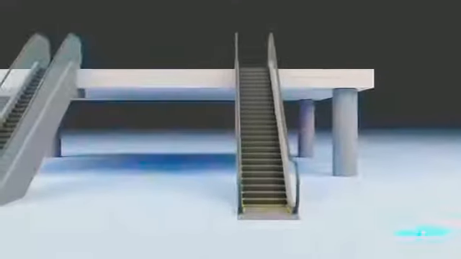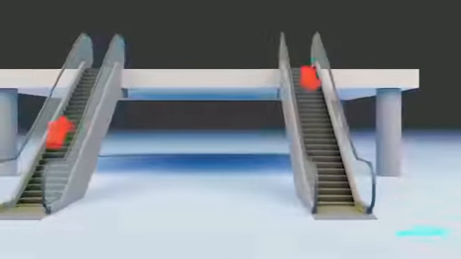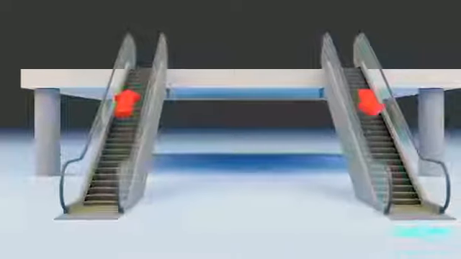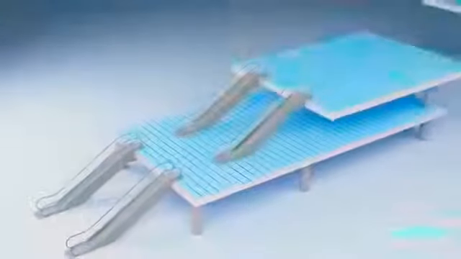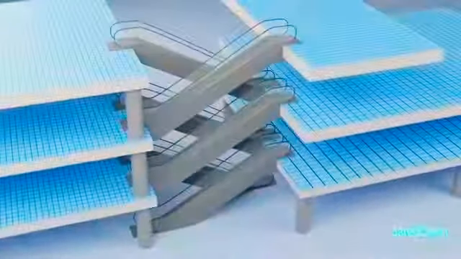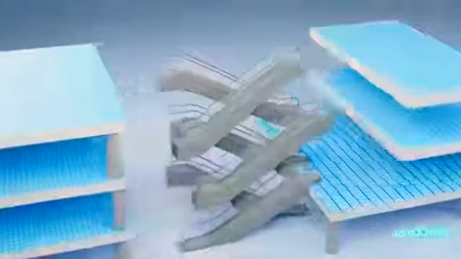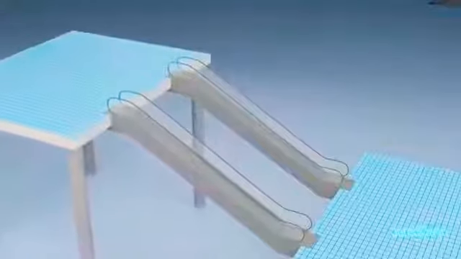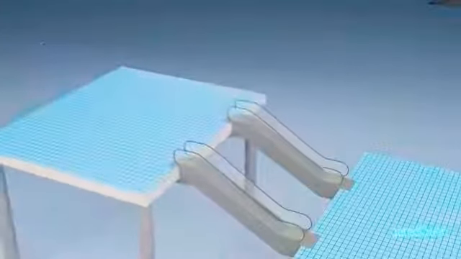You'll usually find at least two escalators alongside each other, one going up and the other going down. They can extend for multiple levels. Sometimes to save space, they'll be arranged in a crisscross pattern. But the layout will change depending on the needs of the place. Some escalators might need to be longer or shorter depending on the height of the next floor.